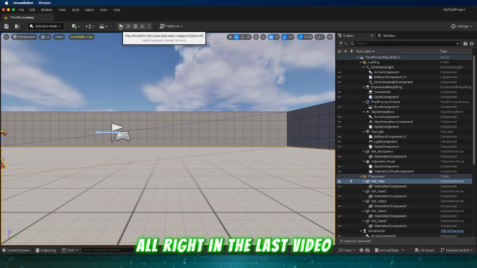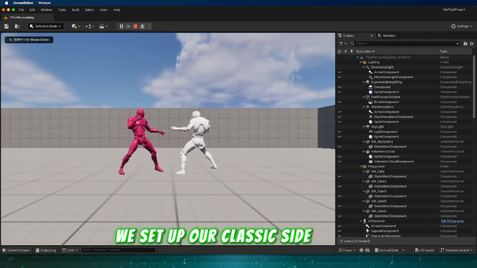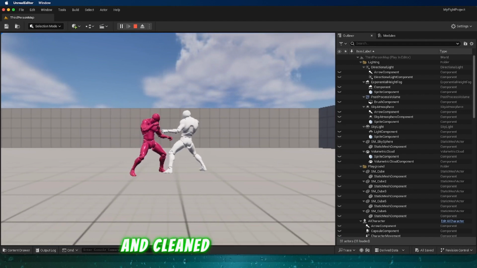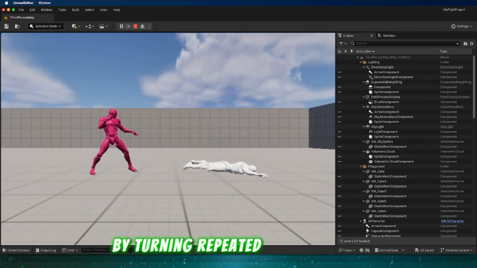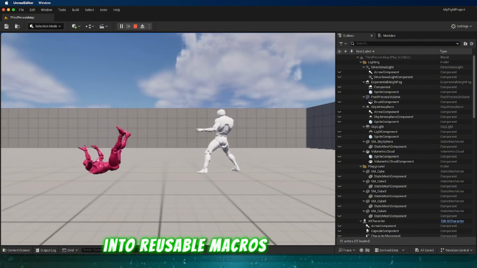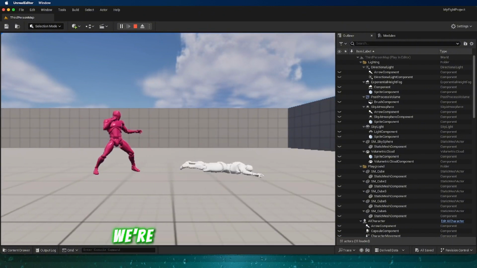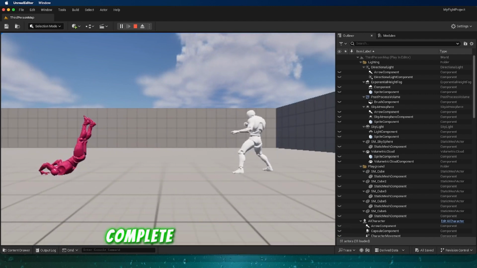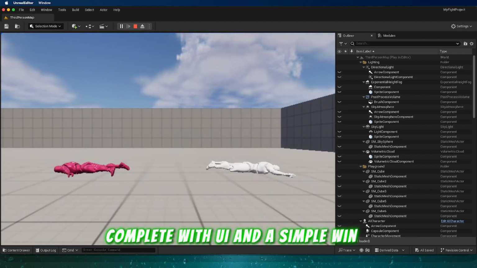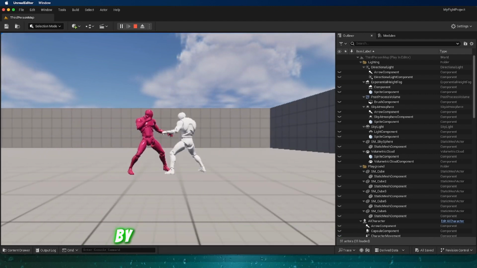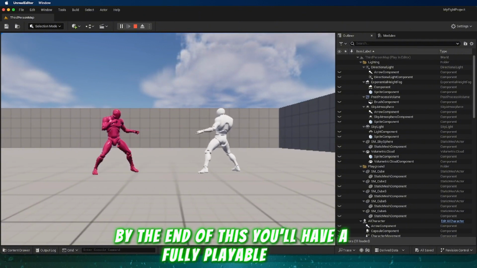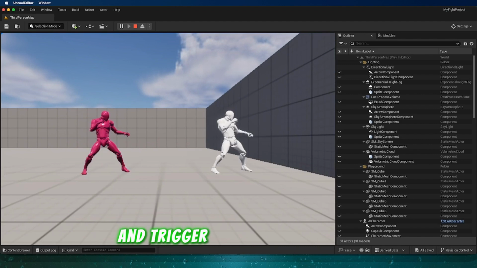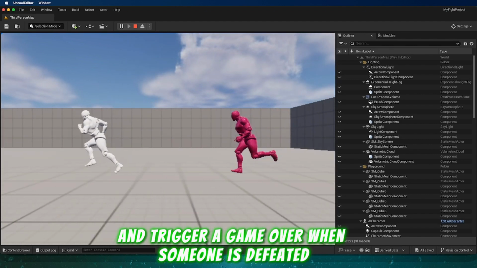Alright, in the last video, we set up our classic side view camera, added knockback and knockdown animations, and cleaned up our blueprints by turning repeated node setups into reusable macros. In this video, we're going to build something essential for any fighting game, a health system, complete with UI and a simple win/lose condition. By the end of this, you'll have a fully playable loop where characters can take damage, display health, and trigger a game over when someone is defeated.